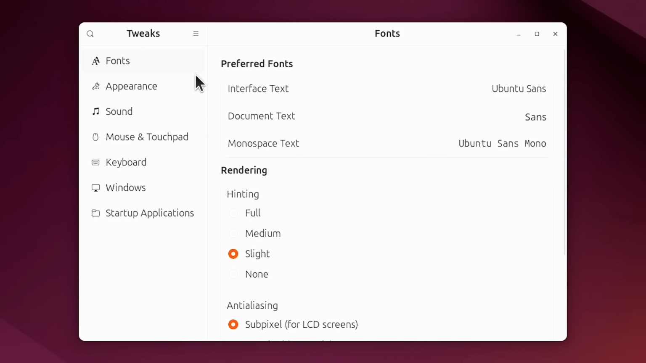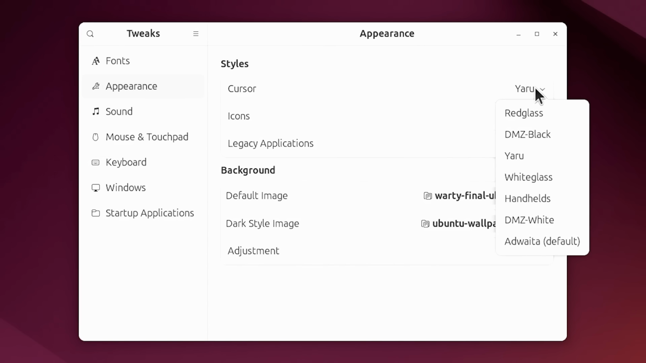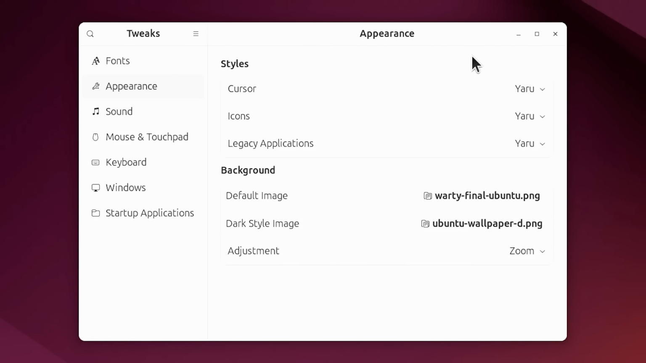Just before we get there though, I'd note that whilst Tweaks is a great extension, there have been some reports that in appearance, if you change the cursor setting from anything other than its default of Yarrow, it can cause crashes or other problems. And whilst this is not something I've personally experienced, to be on the safe side, you may wish to leave alone the Tweaks cursor setting.